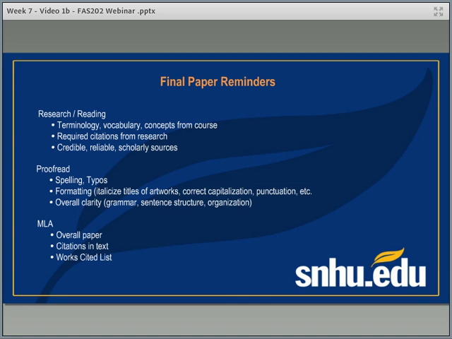Good old MLA, of course. Make sure your overall paper is formatted properly in MLA, as well as those parenthetical citations in your text and your works cited list at the end of your paper.